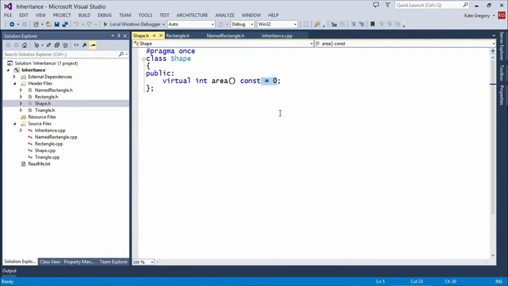Imagine I set you the task: please write me the code for shape's area. You can't do it. As James said, the formula is different for a circle, for a triangle, for a square. We don't know shape's area function. And this equals 0 effectively says to the compiler, I won't be giving you any code for it. We call this a pure virtual function.